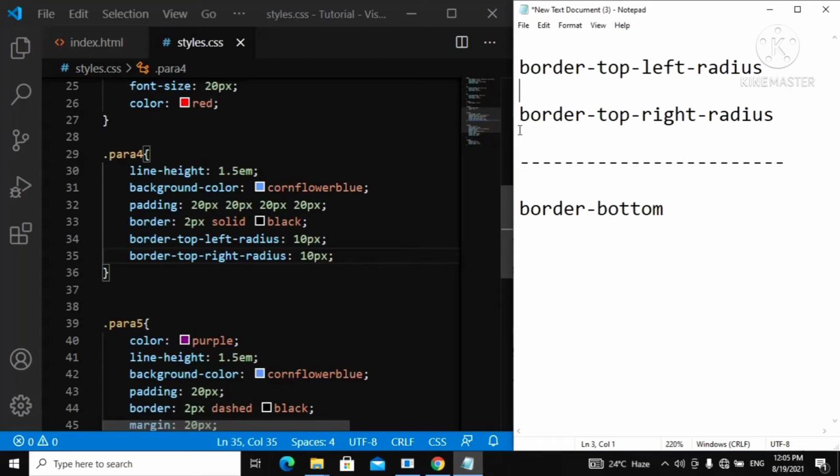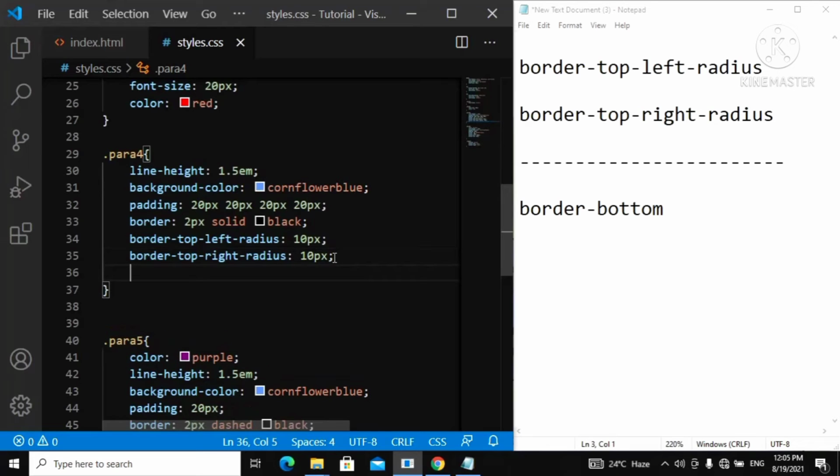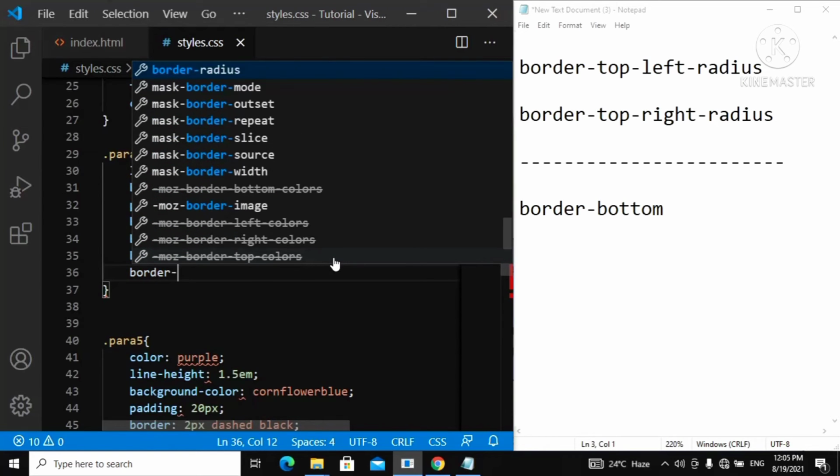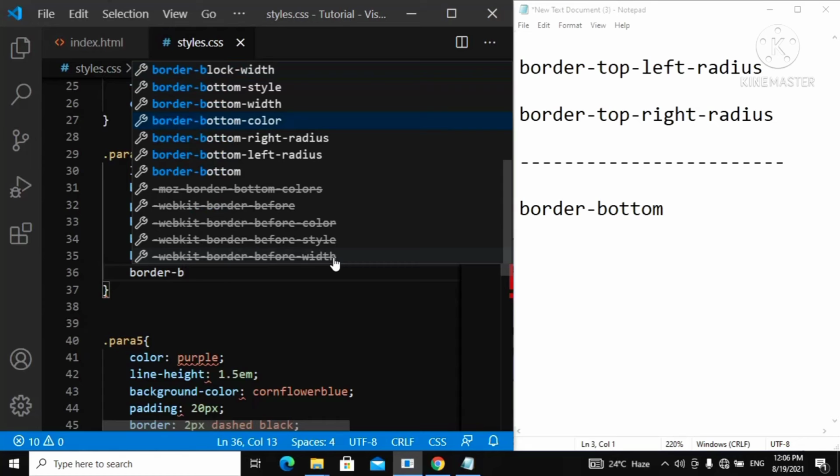So if you want to work with a particular side of your border, the left hand side, the right hand side, the top side, or the bottom side, you can also do that. To work with a particular side of your border, you say border hyphen. Let's work with the bottom. So you say border hyphen bottom.